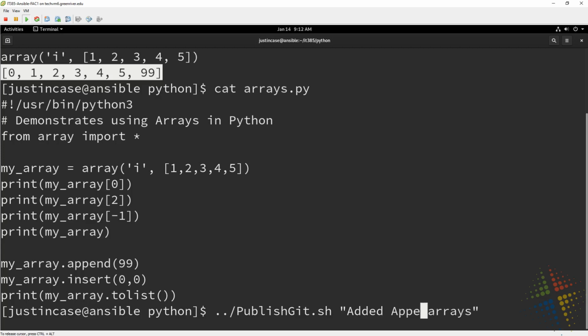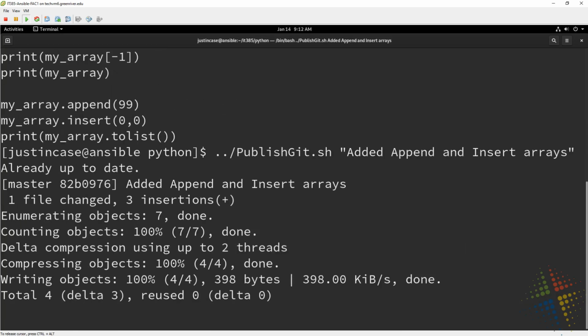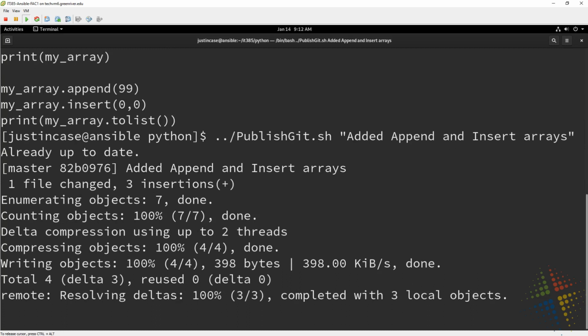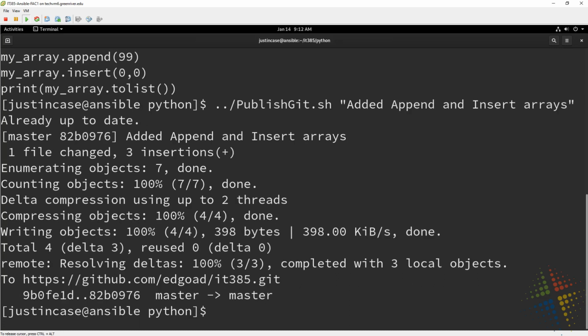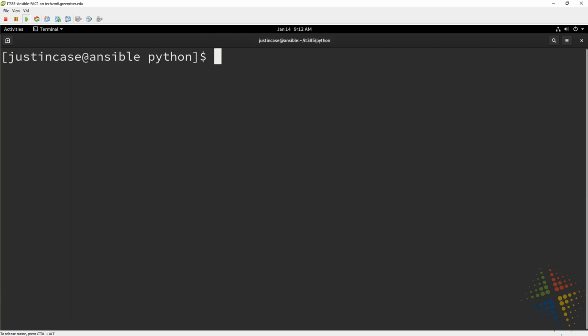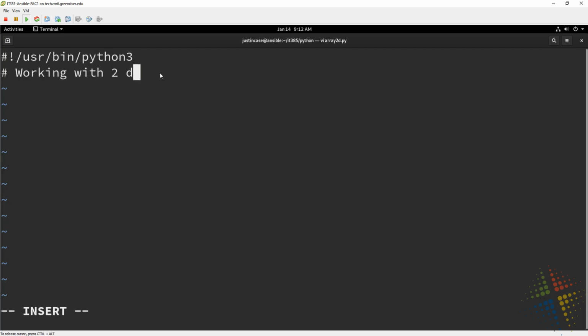Added, append, and insert arrays. Got to be descriptive in our comments. All right, and then the very last one before I let you go is talking about two-dimensional arrays. So if I create array2d.py, go ahead and add in our shebang, and add in a comment, working with 2D arrays.